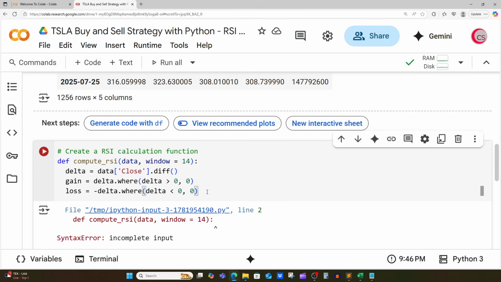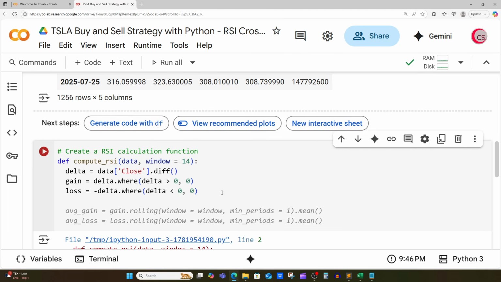And also to do this, we could have used delta.clip for both of these, where it would be delta.clip lower equals 0 and delta.clip upper equals 0 for a loss. But of course, that negative would still be there for loss. All right, anyways, that's good enough. So there we're extracting the positive price movements, which is the gains, and we're extracting the negative price movements, which is the losses.